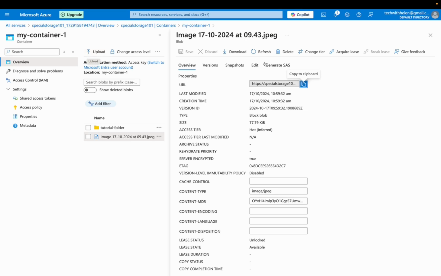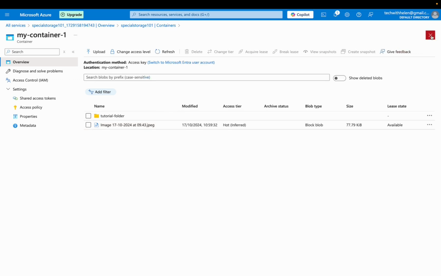And that is a wrap. We've successfully created an Azure Storage account, set up our container, created folders, and uploaded files. Okay. Remember to choose the appropriate access tier based on your data usage pattern in order to optimize cost.